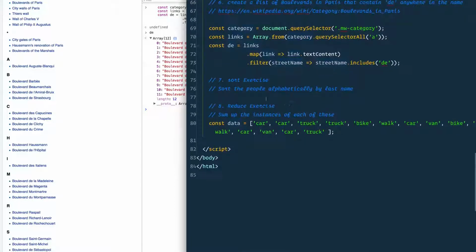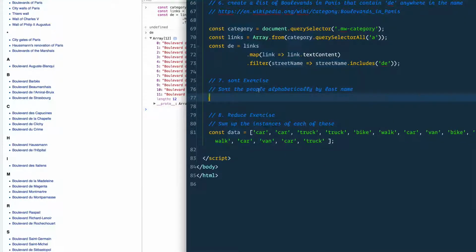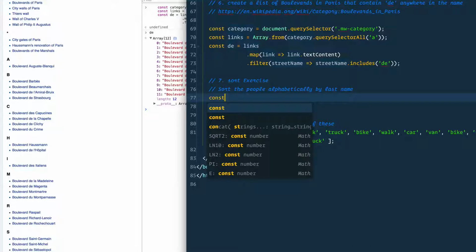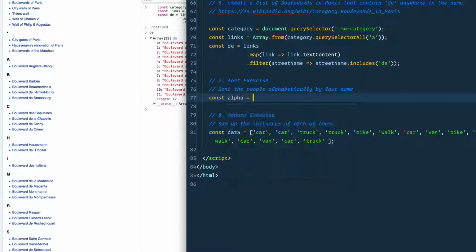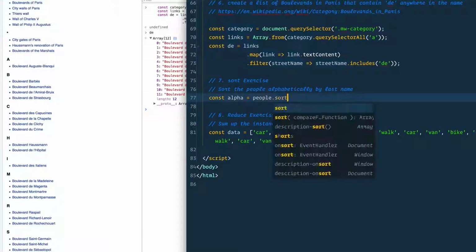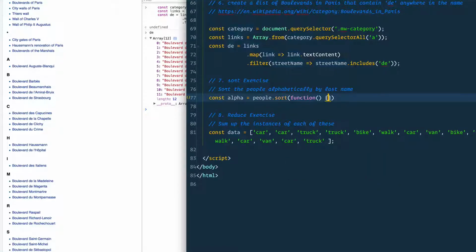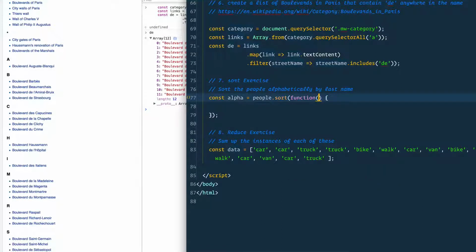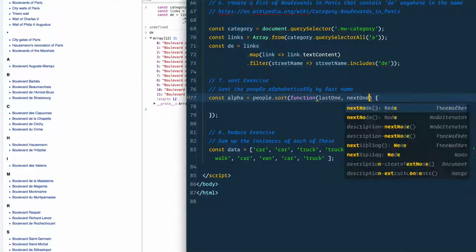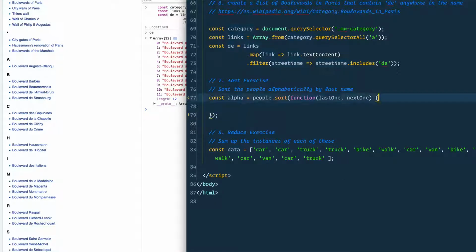Well, let's go up here to the sort exercise, and I'm going to say const alpha equals. I'm going to take the people, and we are going to sort over it. So dot sort. Let's just use a regular function here, and we can convert it to ES6 later. We're going to get the last one and the next one. Now, I don't care about returning anything just yet. What I want to do is just console log the last one just to see what we're working with.